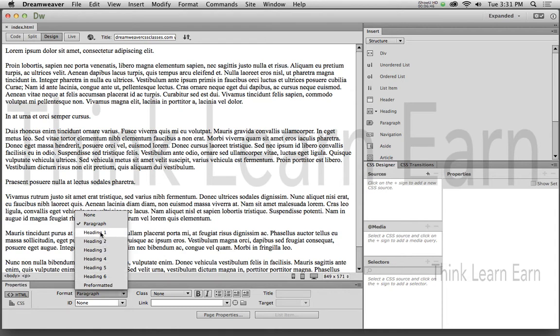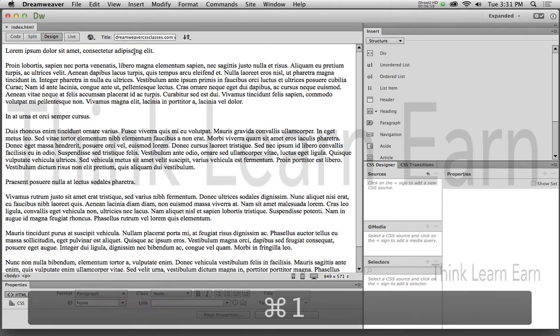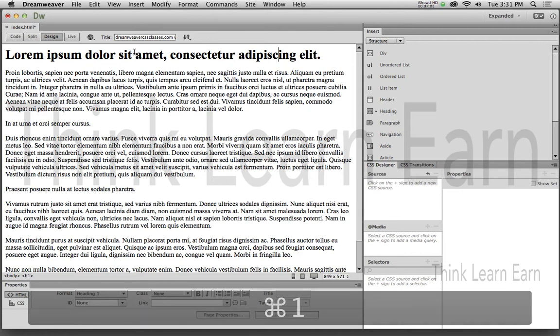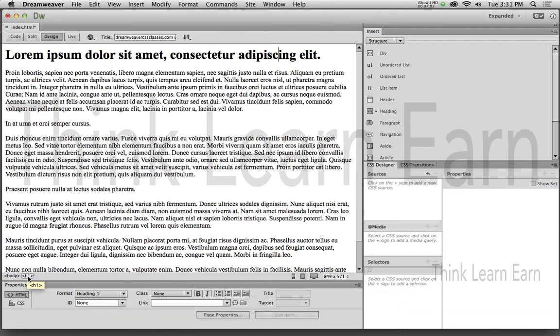I didn't make this up. I can do this with a shortcut: Command 1 through Command 6. On Windows, that would be Control 1 through Control 6. So watch how simple this is. I want to keep things really simple. I put my cursor right there. I hit Command 1. That creates Header 1. How do I know that? Because right here is a Header 1 tag.